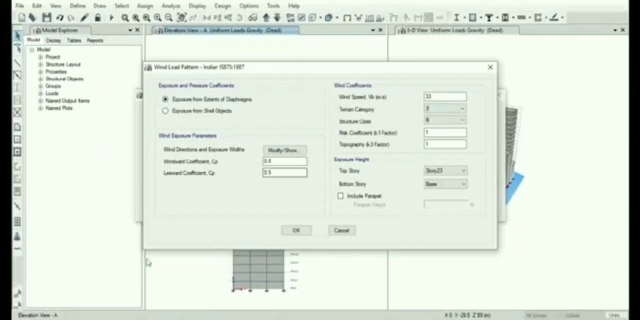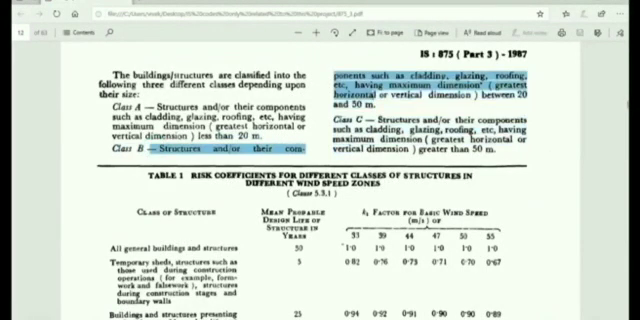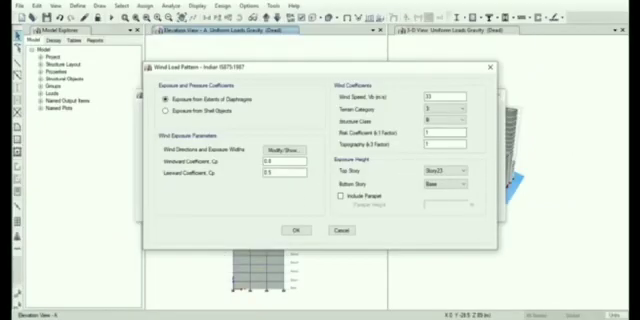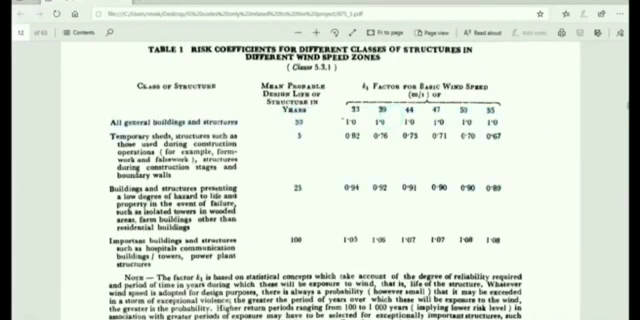The next one is terrain category. From the code we can see that it belongs to category 3. And for the class, again by looking at the IS code, we can see that the structure belongs to class B, as it is between 20 to 50 meters in height.